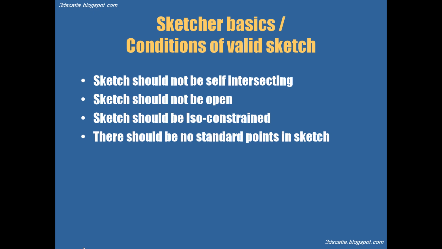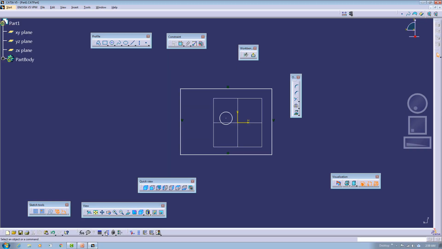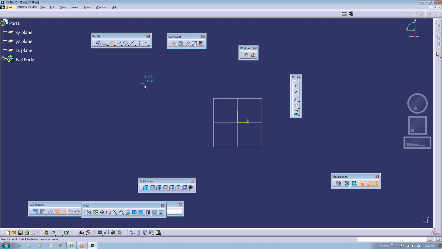Now let us see how these conditions work out in CATIA. I'll first delete all the profiles that are there on the screen. Now, to demonstrate the first condition, that the sketch should not be self-intersecting, I'll create two circles.